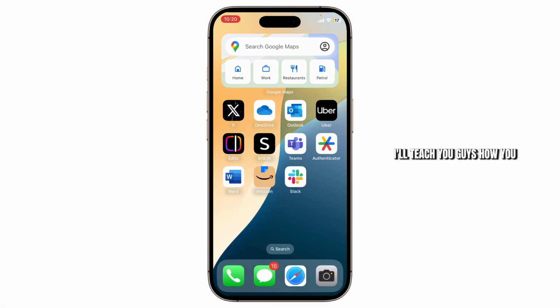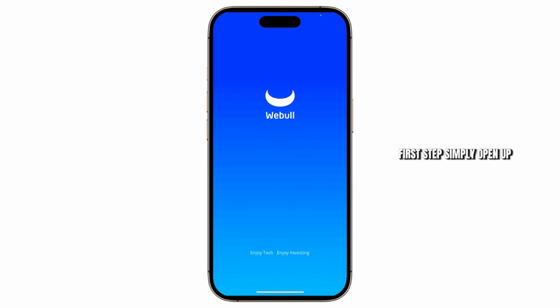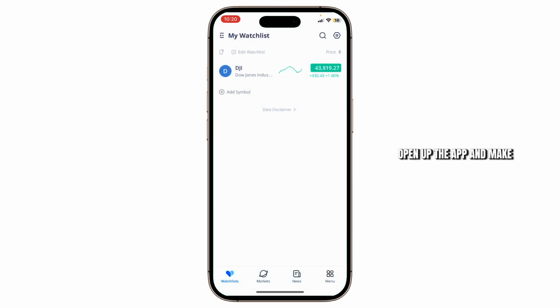In today's video, I'll teach you guys how you can follow someone on the Webull app. So without any further ado, let's dive right into it. First step, simply open up your Webull account. Open up the app and make sure you're logged into your account.